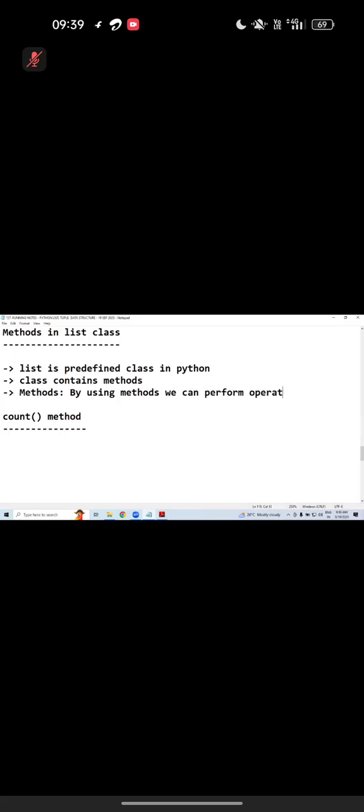There is one important point we have to remember. Access: we can call a method by using the object name. Let me repeat again. We can call a method by using object name dot method name, object name dot method name.